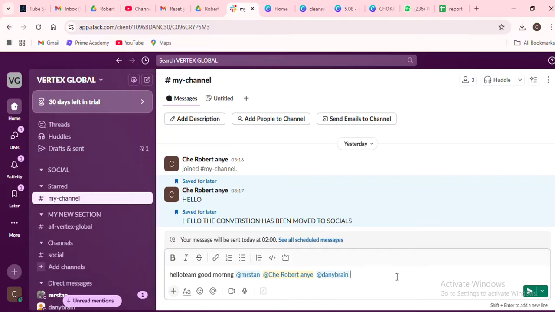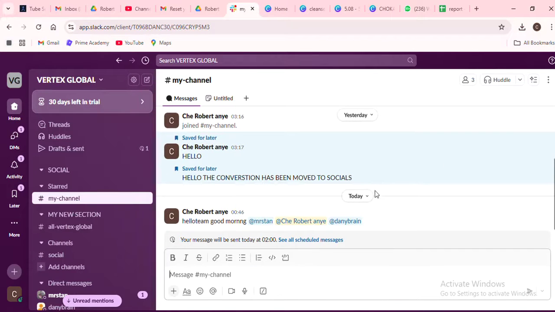Now, here's what's happening behind the scenes when you tag someone. Slack notifies the tagged user with a ping sound, and their All Unread section will highlight your message. This makes it easier for the user to find and respond to your message. Finally, press Enter to send your message. Once it's sent, you'll see the tagged username highlighted, and they'll receive a notification.